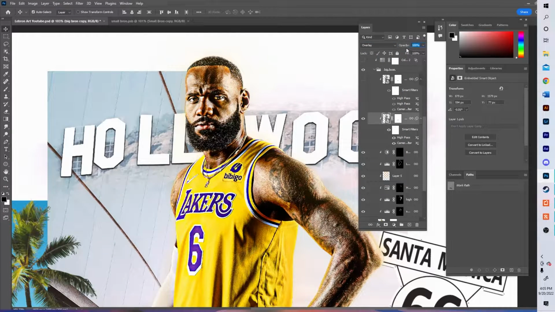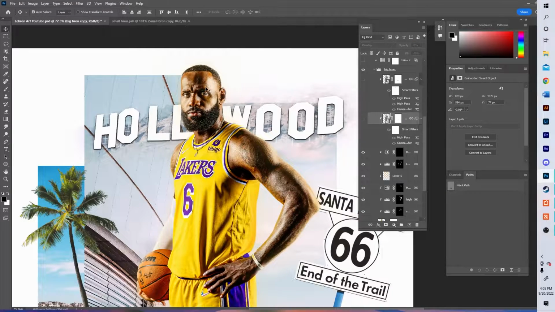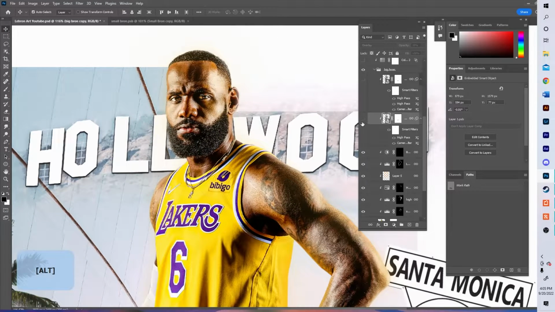The opacity, I would bring it down. I think I had it around 38. I'll show you the difference. This one's a lot softer, and then this one is a lot punchier.